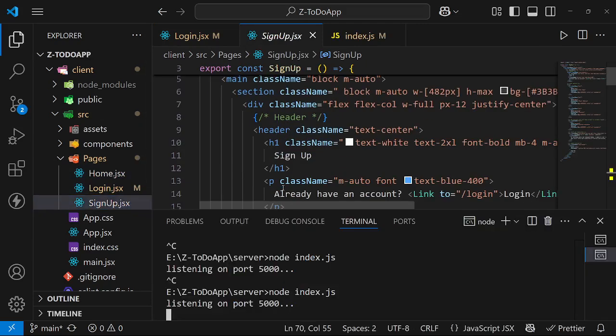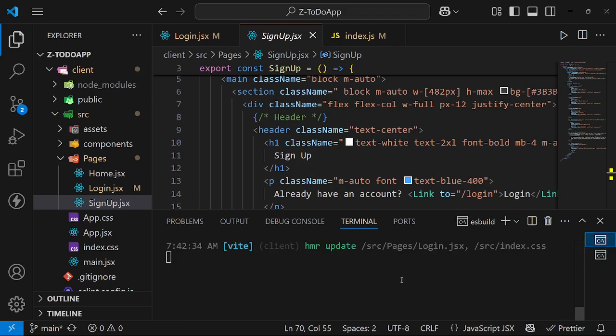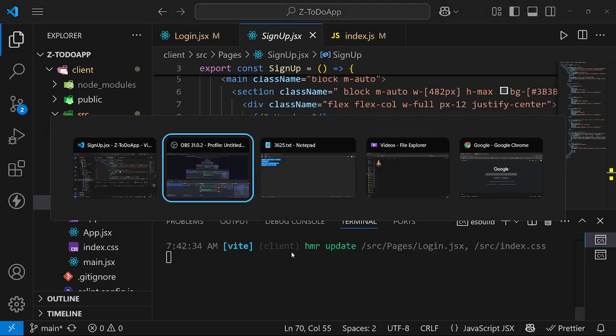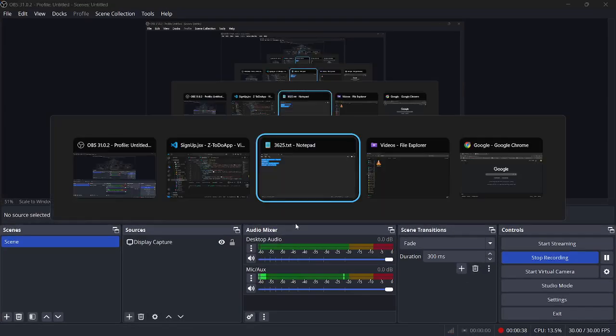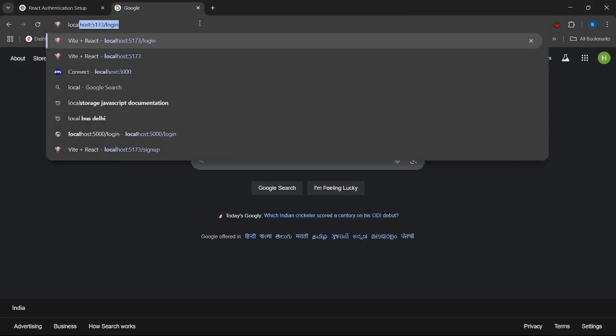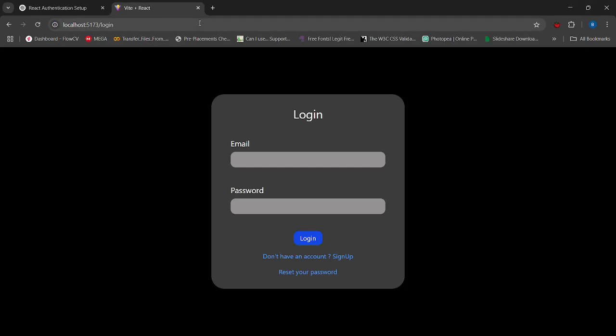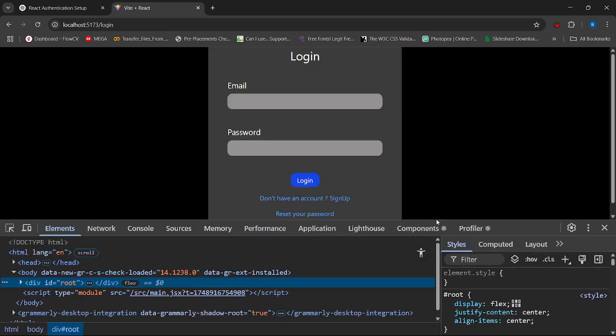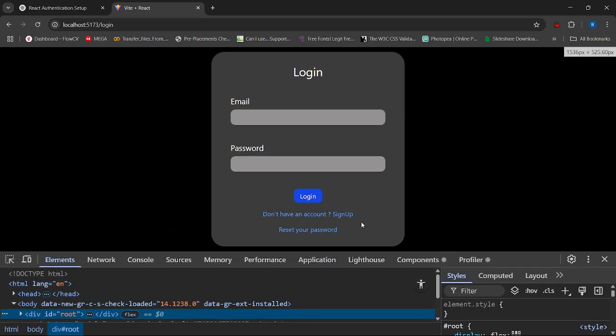Let me show you how they look. So I have made it using React. This is the login page. As you can see, it has basic email and password text fields, and then a login button.